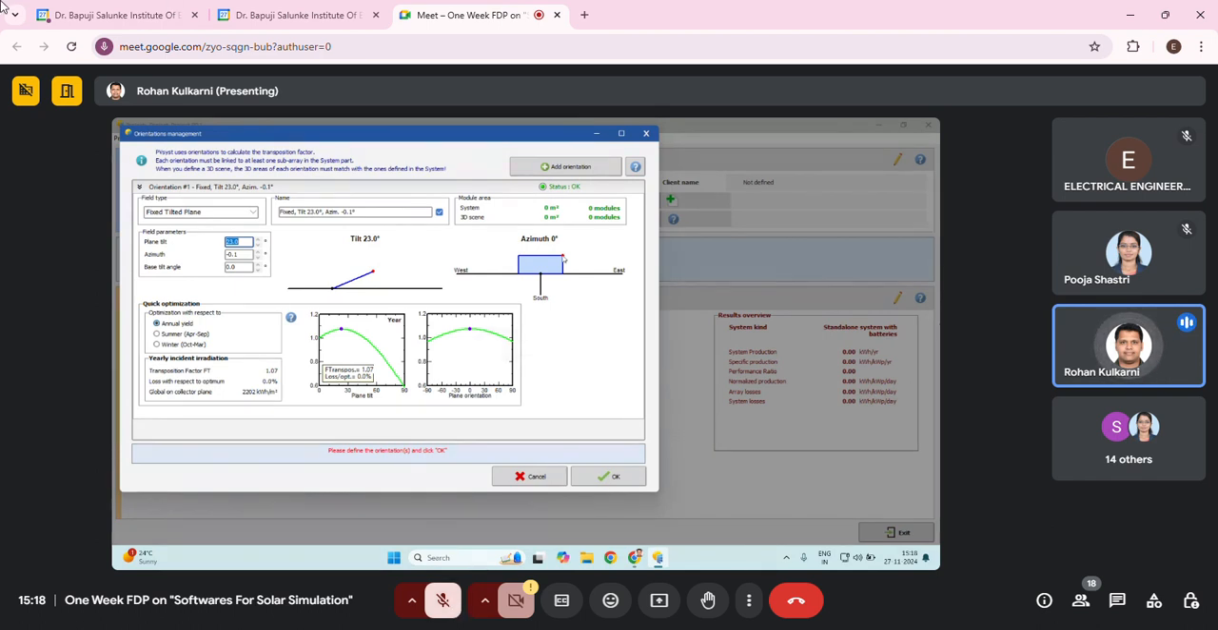Similarly, for solar panel installation, whenever you see any installation, you can see that all the panels are facing south to get the maximum solar energy. So this is one of the orientations. Now let's change the orientation.